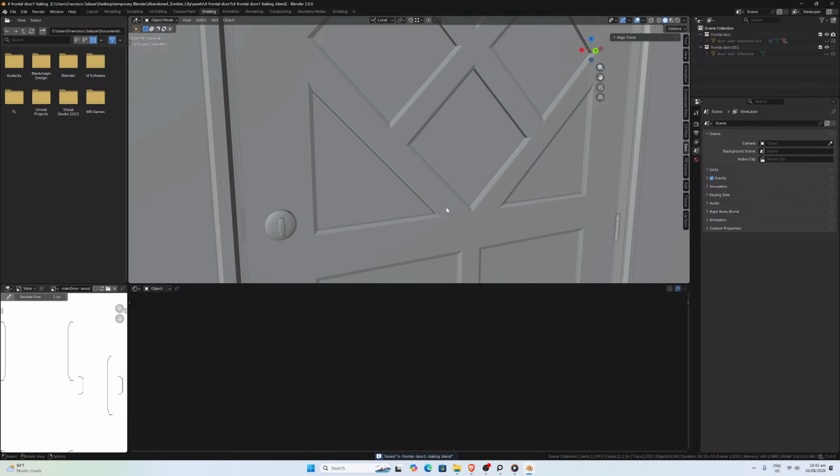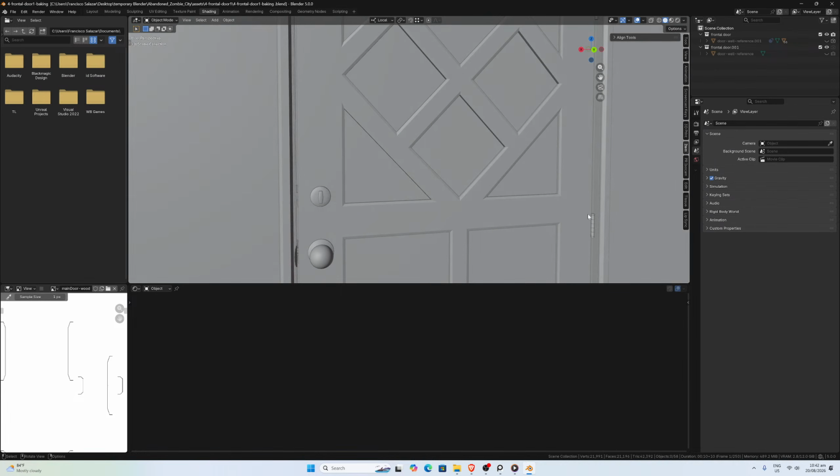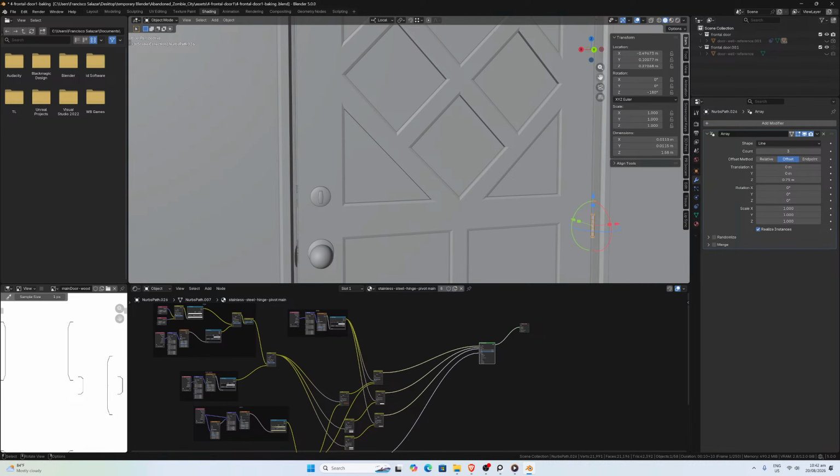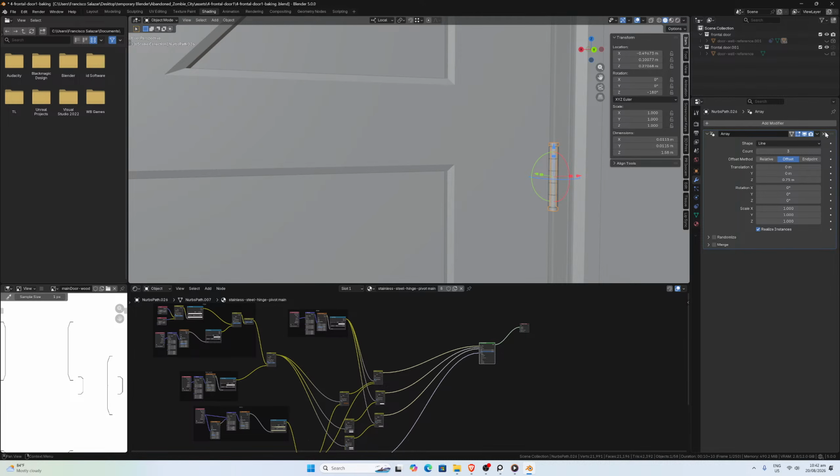What else we need to do here? What else we need to do here? Here we need to apply this.